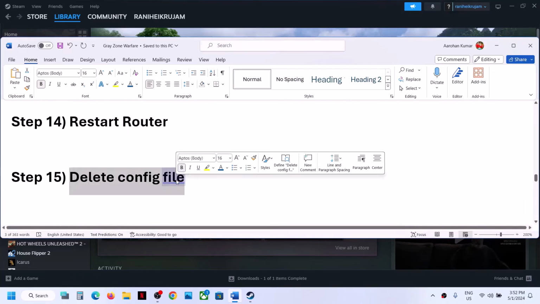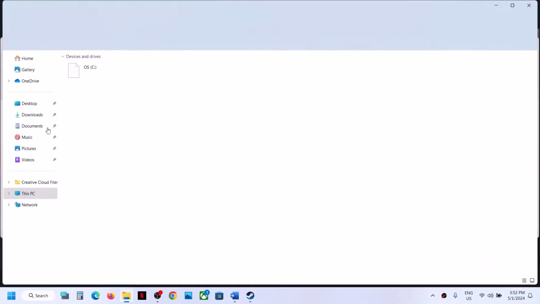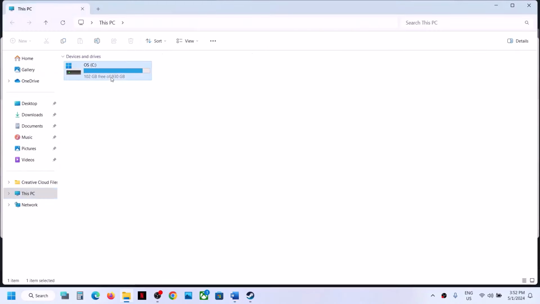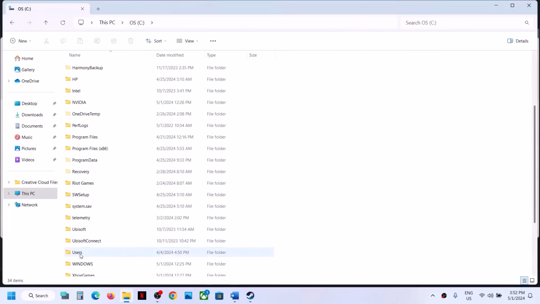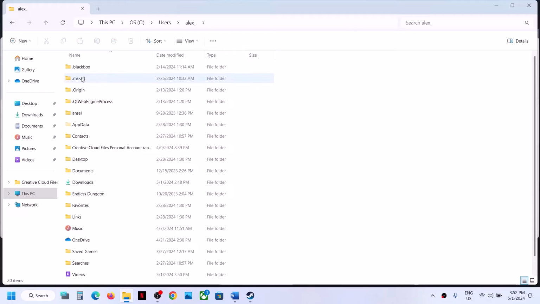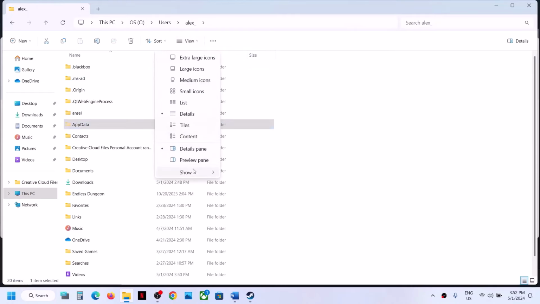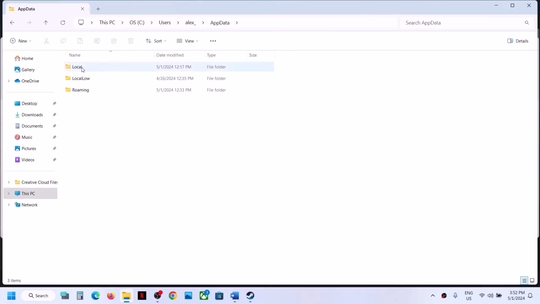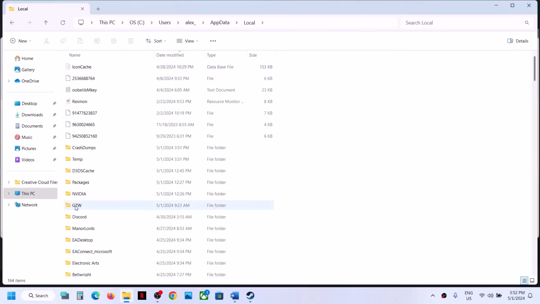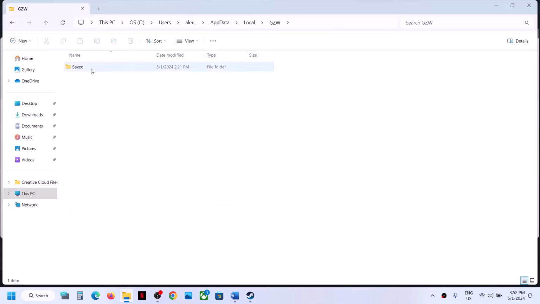Delete the config file. Now for this, open File Explorer, go to this PC, open C drive. Now open users folder. Now open your username folder. Now open app data. If you don't see app data on the top, click on view, select show, and then put a check on hidden items, and then open app data. Open local folder, then open this folder. Here open the saved folder. Here you can see config.